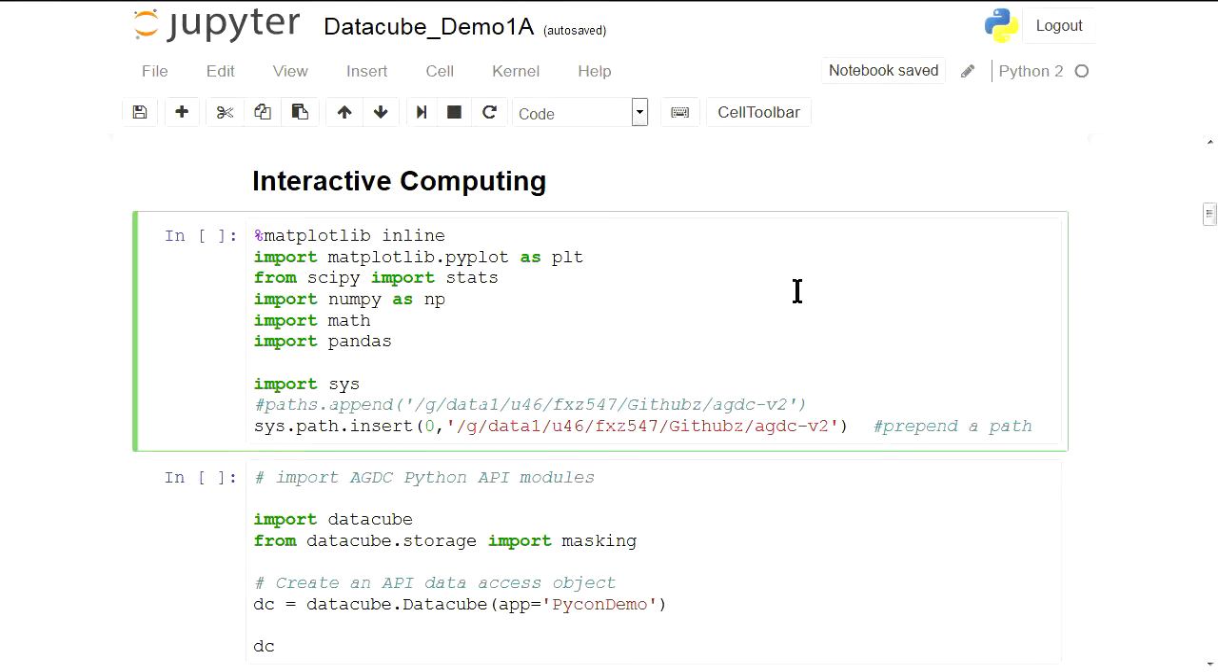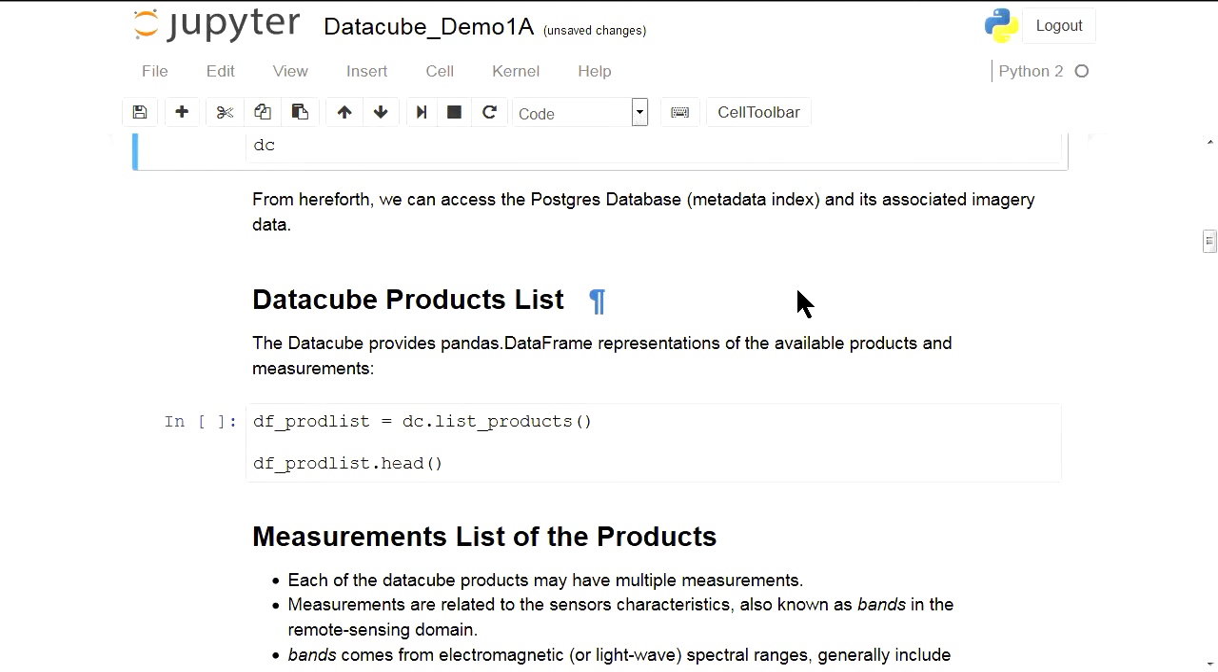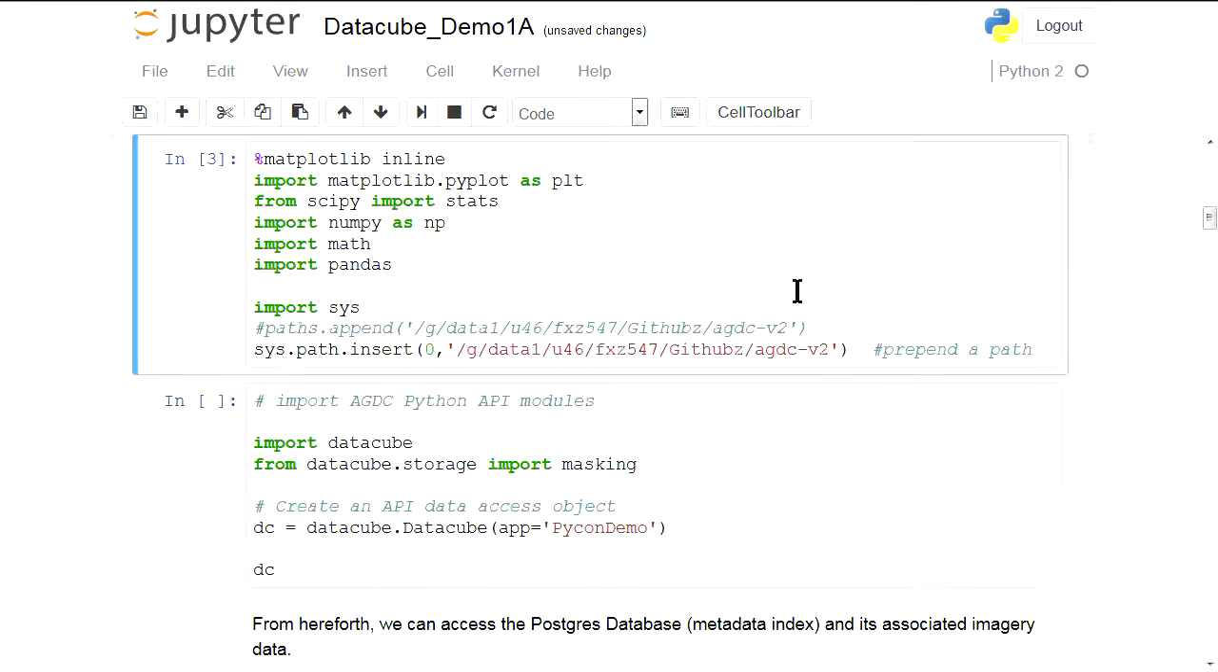Whether it's SciPy or NumPy. And in this case, I also dynamically insert a path, which is the AGDC version 2 source code here. So this is another feature of Python, which allows you to set a dynamic import path. So that's successful.